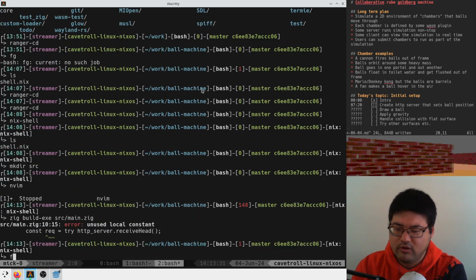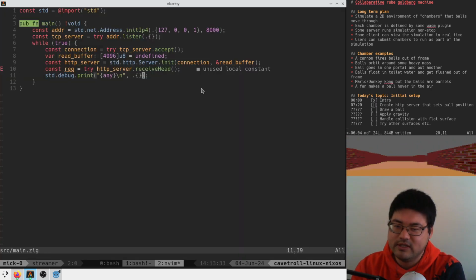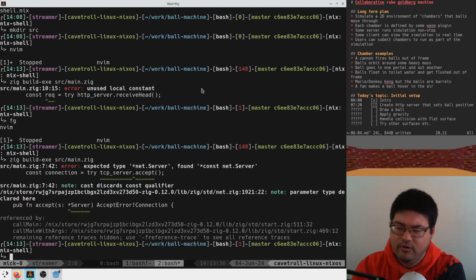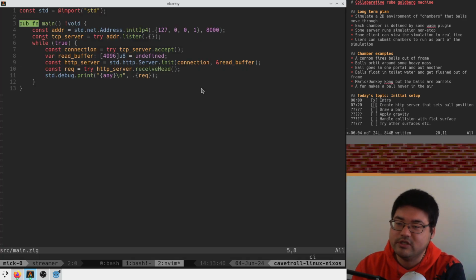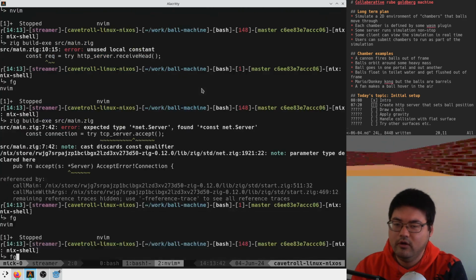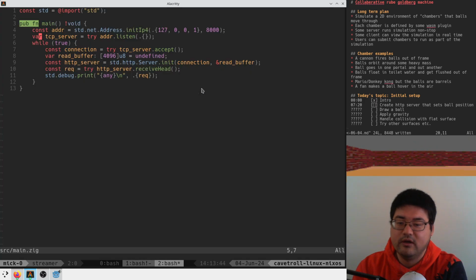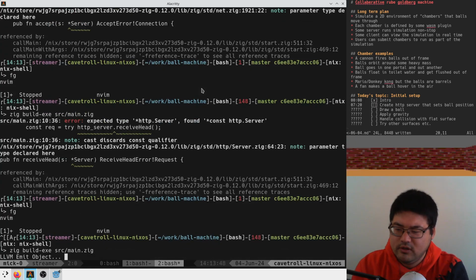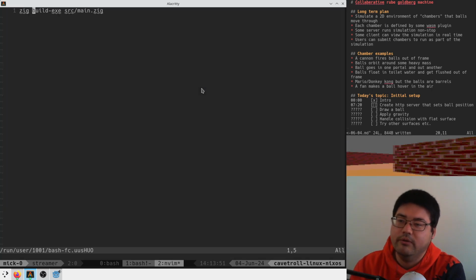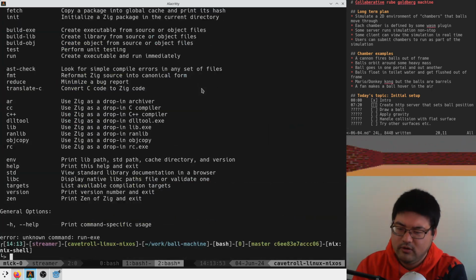Okay, so unused local constant rec because I didn't log it. He doesn't like that net server is constant, so this has to be var. What else doesn't it like? It doesn't like this HTTP server is non-mutable. Makes sense. Okay, we're chilling. Run exe. Nope.